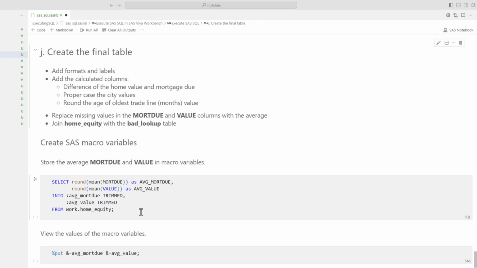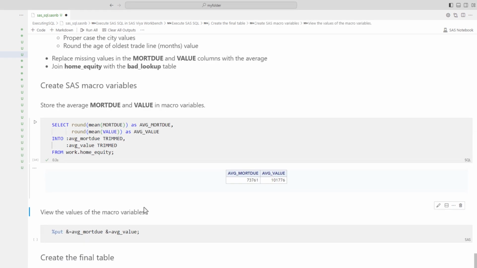I'll create a query to compute the mean of mort due and value, followed by rounding the mean values. Then, I'll use the into clause to store these values into the macro variables avg_mort due and avg_value. Additionally, I'll add the trimmed option to eliminate any leading or trailing spaces in the macro variables. The result of the query shows the average value in the avg_mort due and avg_value columns.